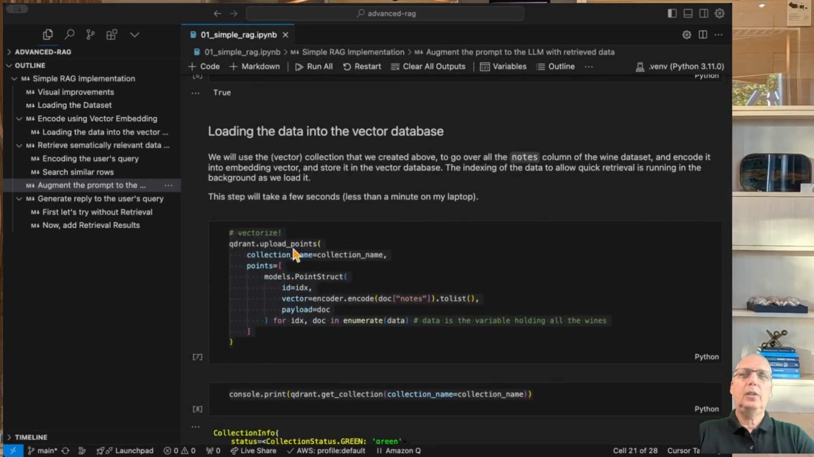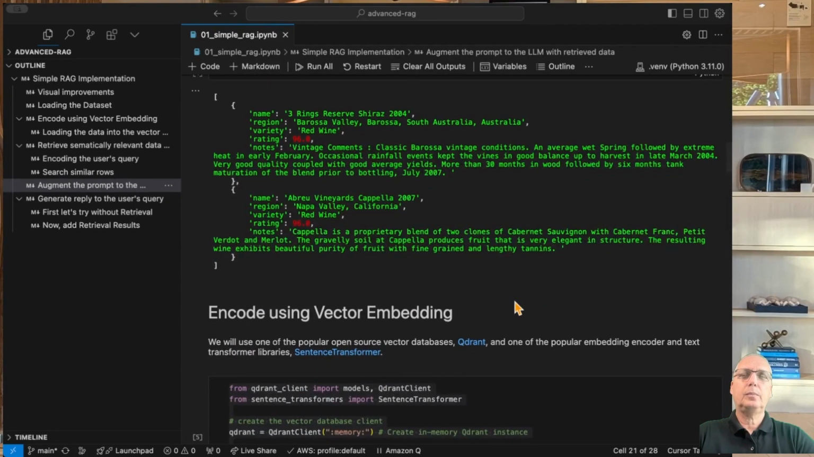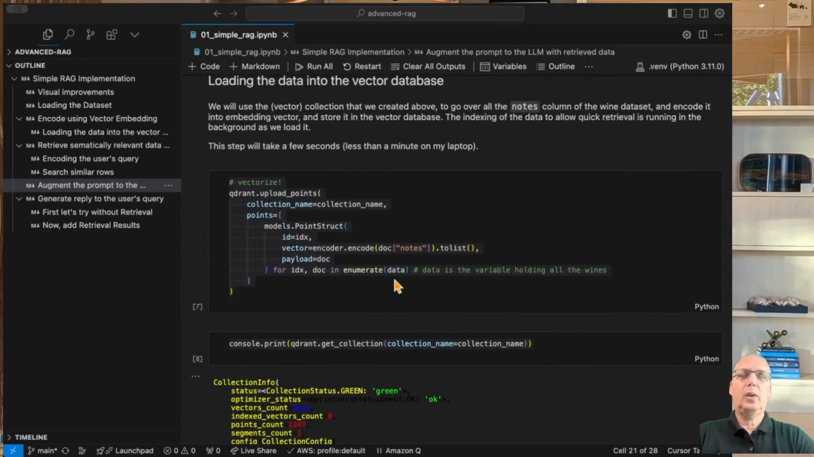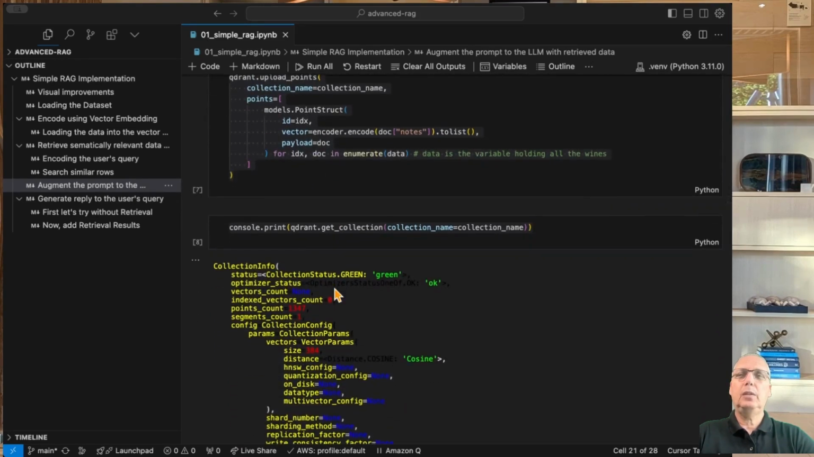Once we have this definition, we can upload all the vectors into the database. So we're going to go over each one of the records in our data set, and we're going to encode the notes. If you remember, the notes is the long textual part of each one of the records, and we're going to use that for our encoding and for our semantic search. Once we finish this upload, it can take about a minute. It depends on the speed of your machine.